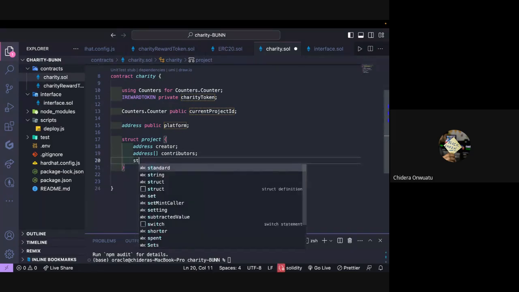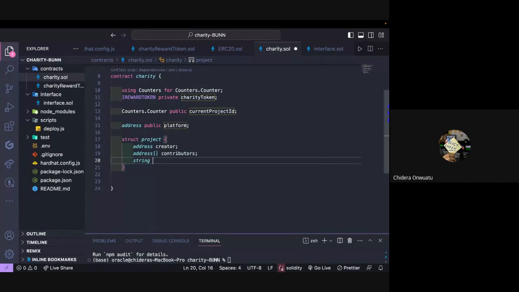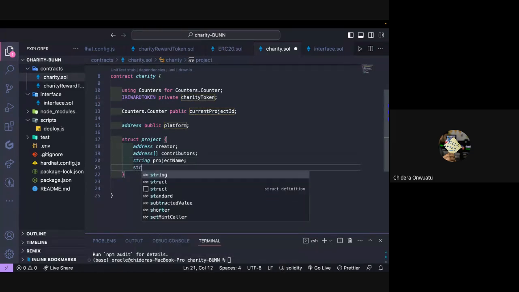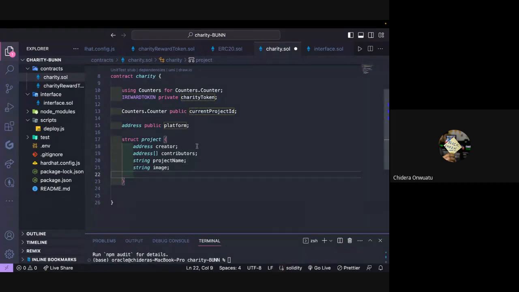Then the next thing is a string, and I believe we should have a name, with camel casing for clarity. So the project should have a name, maybe school fees or rent or anything. It should have a name, a string. Let's just say an image.